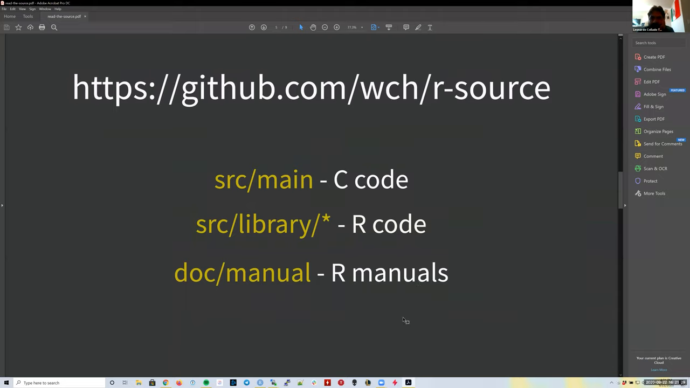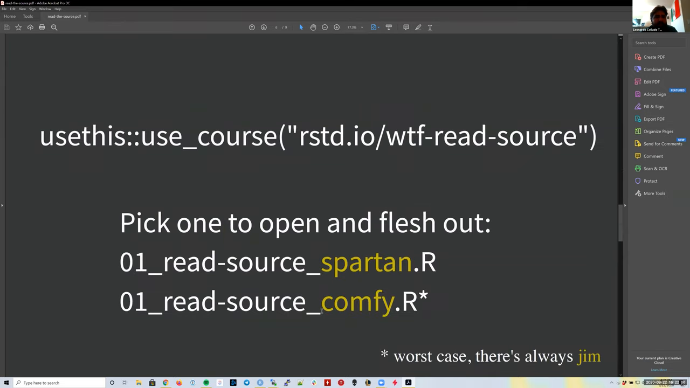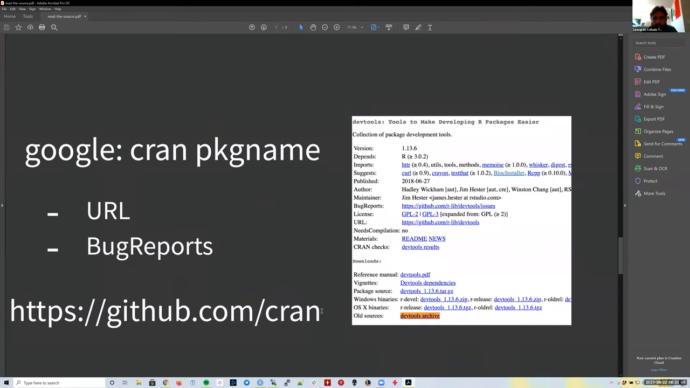The code itself, for example for R, has the main C code, some R code for R itself, and then documentation under the doc and manual directories. This can come into play sometimes when you're running into some very, very specific R problems, or if you start developing R packages. That's where reading the source documentation can come into play.